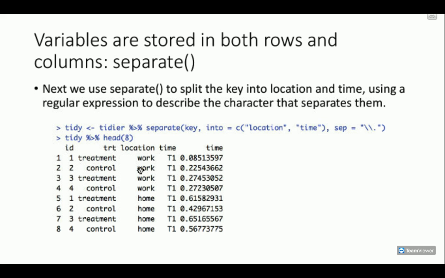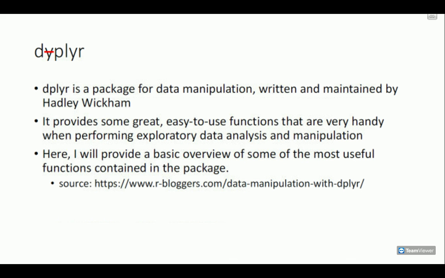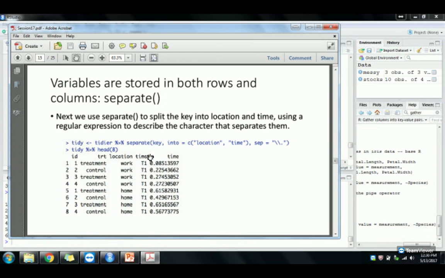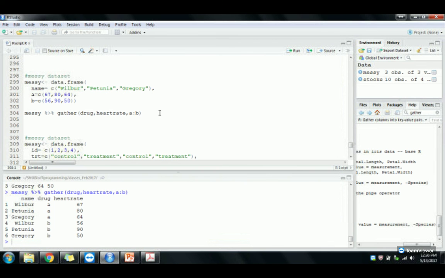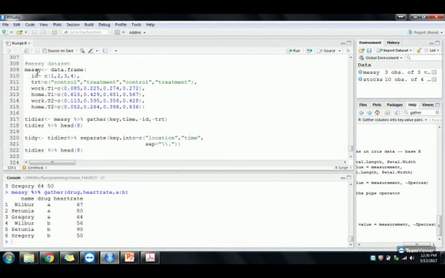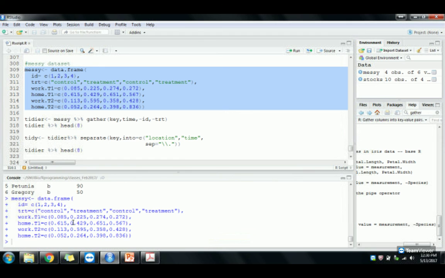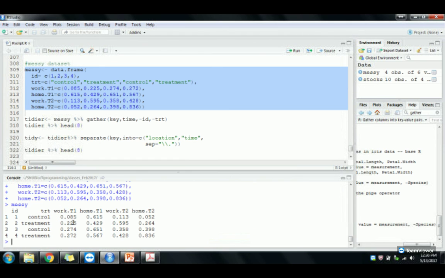You can see the differences or the box plots between various times or various locations and things like that. Yeah, so before going into this, let's just see it practically. So this is my data set. So you have work.t1, home.t1, work.t2, home.t2.